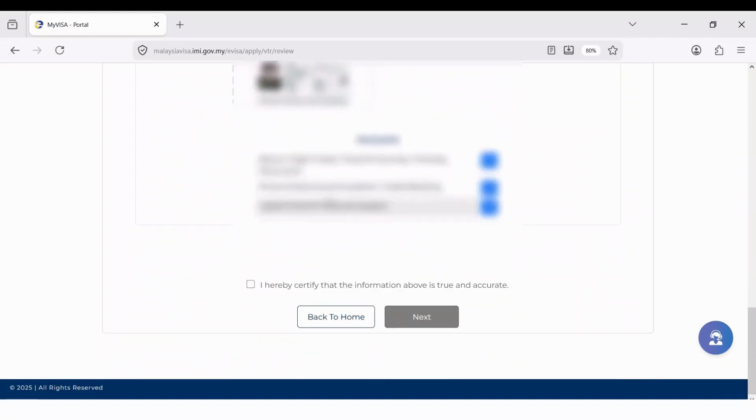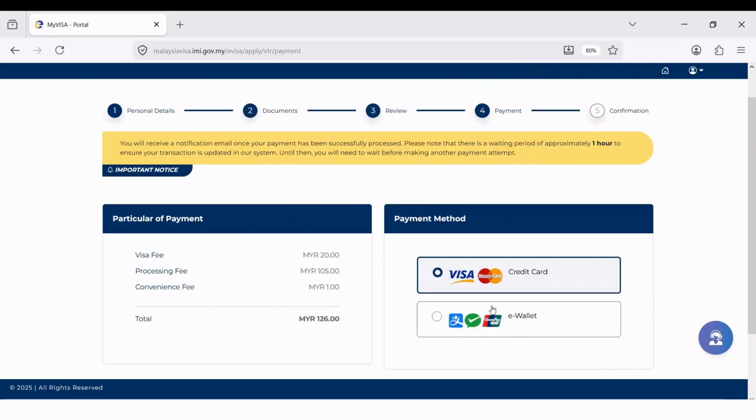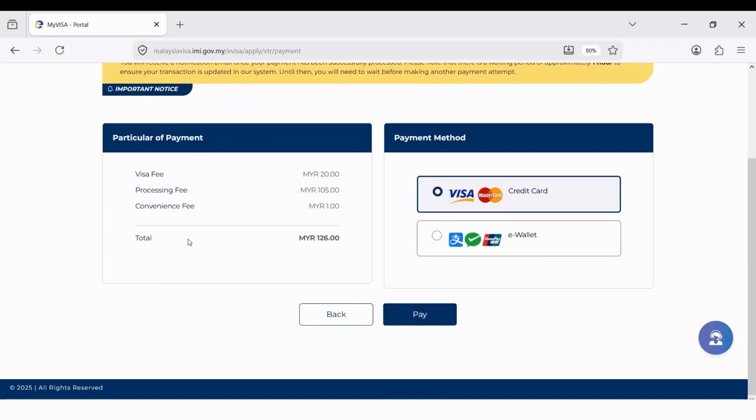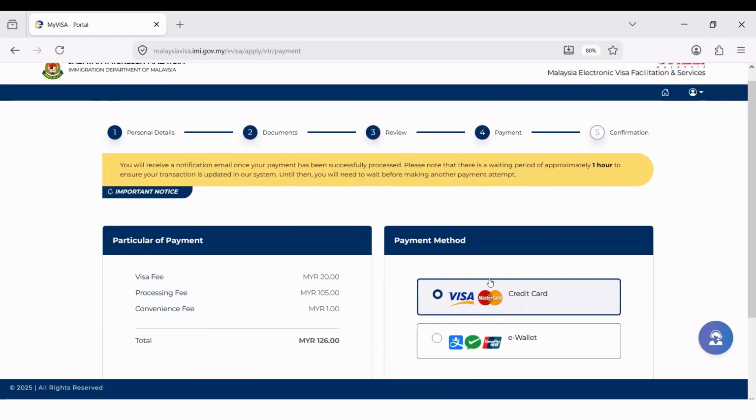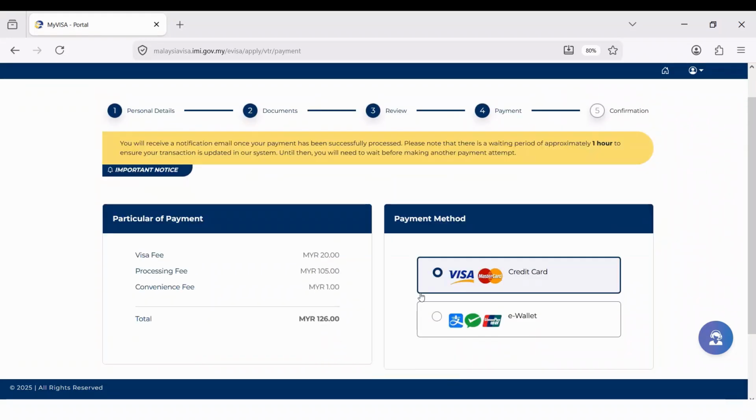This is the review page. Review it from here. If you want to edit it properly, you can edit it, otherwise check this box and click next. After that, the payment page will come, and you have to pay these Malaysian ringgits that you see. Inshallah, you will pay and your visa will arrive.